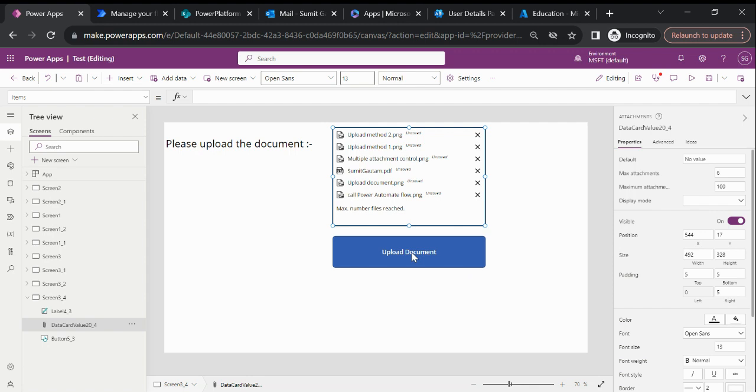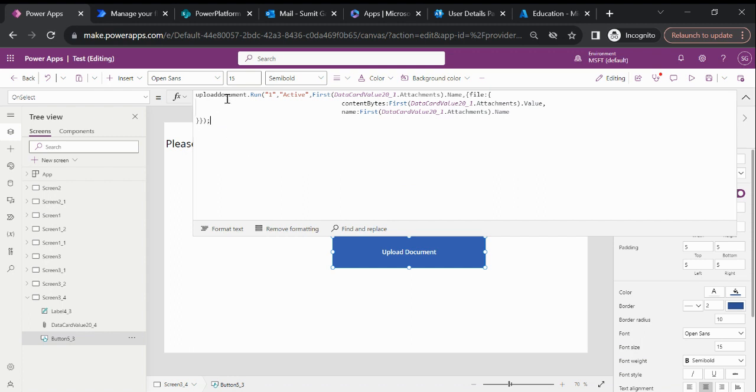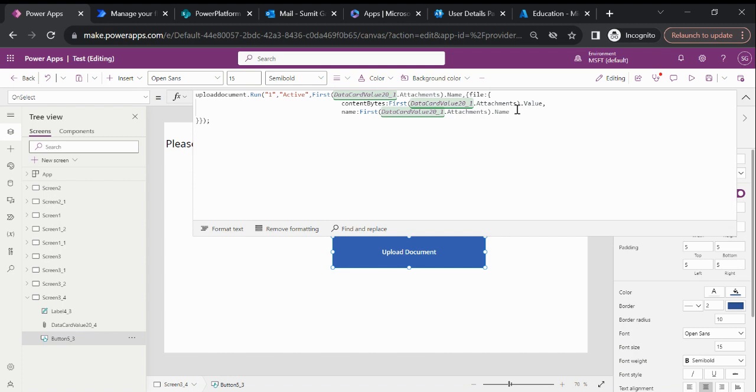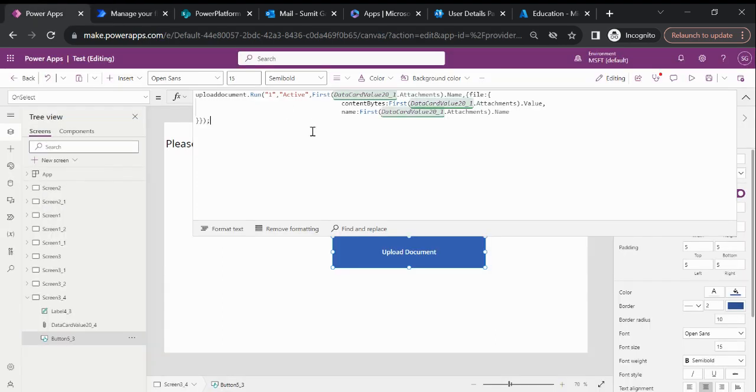Now we have multiple attachments, and to upload the files we are using an Upload document Power Automate flow. You can see this flow name is Upload document, and here we are sending only one file as an input parameter. But if I talk about multiple files, how can we do this? You must be thinking we should create five extra input parameters. I would say that's not a good way, because we don't know how many files are going to be submitted by the user. It might be one, two, three, it might be six. So how can we do it?